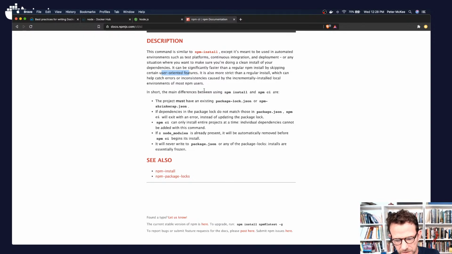If you have a development Dockerfile, I wouldn't use ci. I would just do an npm install or an npm i, because you want that npm install to be the exact same as what you're working with in your dev environment.